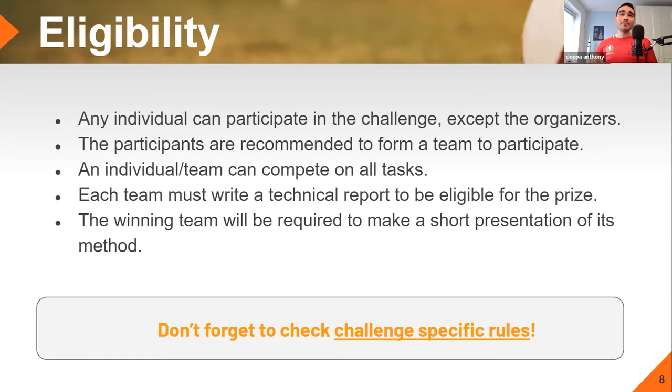Now, to be eligible for the prize, we require that each team write a short technical report. I will give a few details right after, but this is basically just for us to make sure that the team did not cheat and that the proposed method actually makes sense. Now, let's assume that you're the great winner of one of the tasks. You will be asked to do a presentation at the workshop. We don't have the details yet, but it will be between 1 and 5 minutes. And as I said, it doesn't have to be in person if you did not plan to travel to CVPR, because otherwise it would be very short notice. So probably a video will be fine, but we'll check all the details later. Also, don't forget that each challenge has some specific rules that are available on the GitHub repository. So make sure to check them to not be disqualified for a silly mistake.